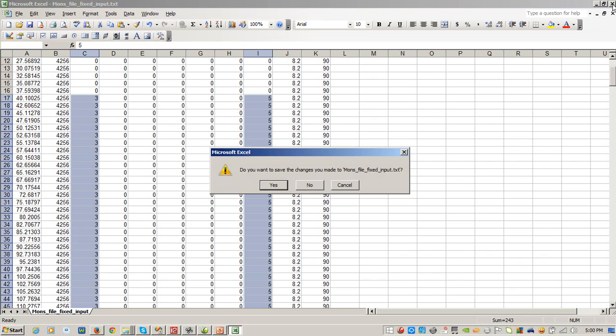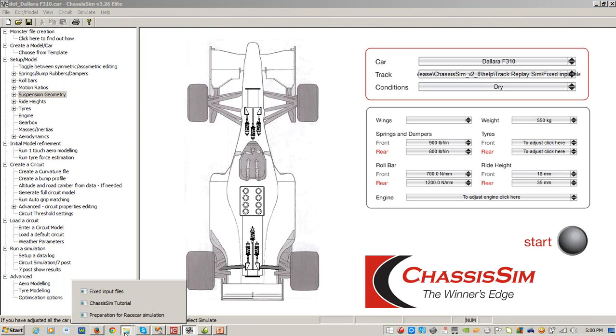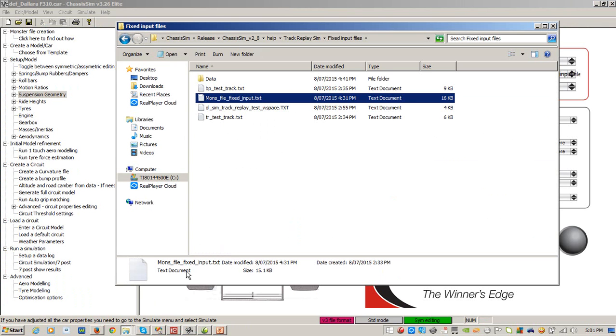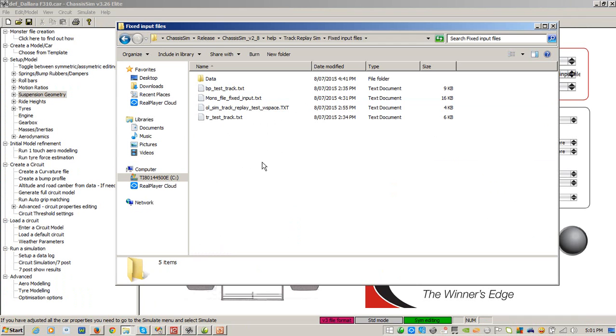Now, here's where things get interesting. What we need to do to make this work is we're going to need a curvature file and a bump profile. Now, you might think, oh my lord, we're going to have to make this up. What are we going to do? It's really simple. In the track replay simulation and the open loop simulation, the curvature file is used in concert with the altitude camber file to reconstruct what the normal road inputs are doing. Because we're doing flat track testing, we don't need any of that.